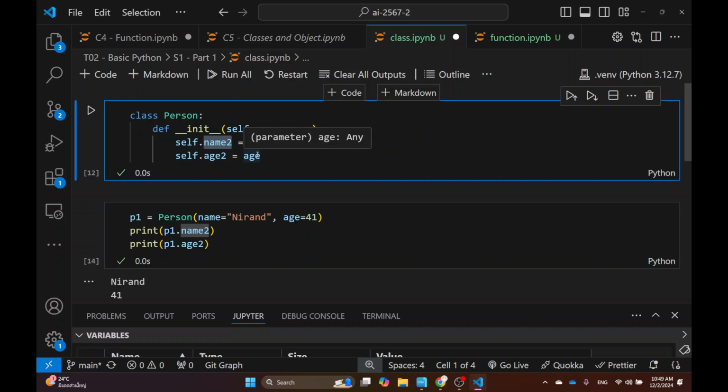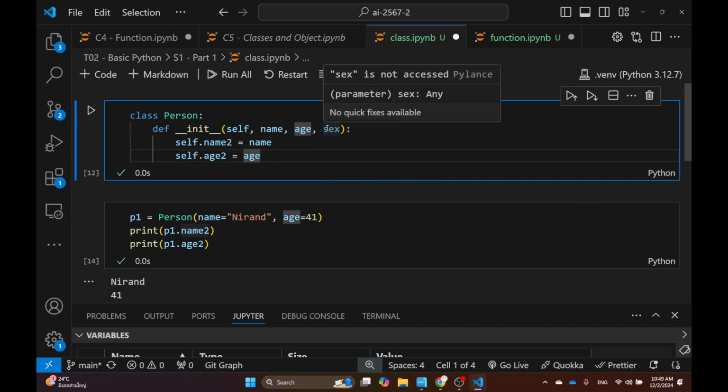Okay. So very good. Your friends, your classmates want to add another attribute. So how do we do it? Yes, certainly we can. Let's do sex. So I'm going to add sex in here. You can see that the color is a little different, right? And if you hover on it, you can see that sex is not accessed, which means that you don't use this variable inside the function. The editor detects that you have an unused variable. So let's use it.